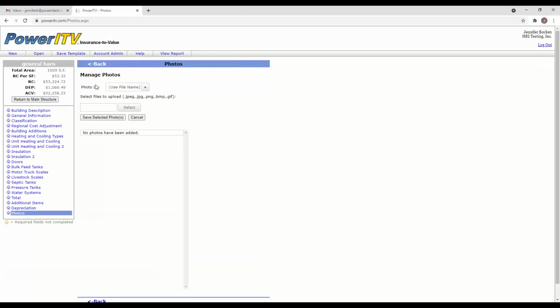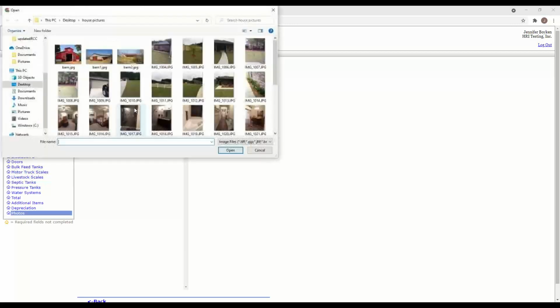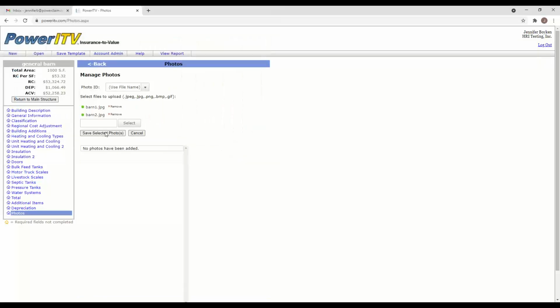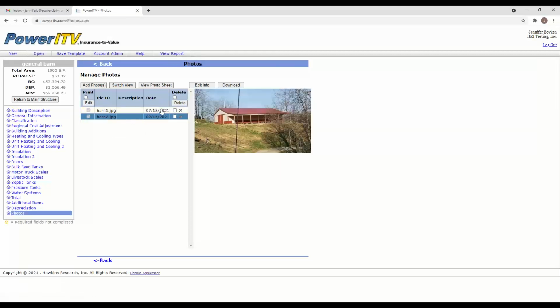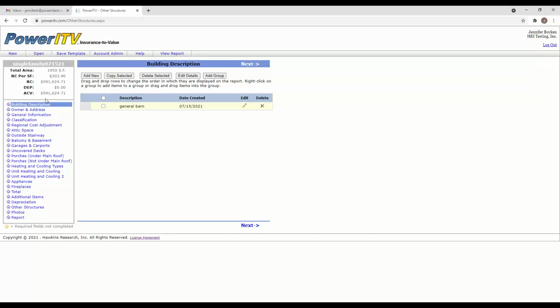So we're going to go ahead and click our photos, hit Add Photo, hit Select, navigate to where your photos are, grab our pictures, say Open. They're green, so I can hit Save Selected, and our pictures will come in for our barn as well. And again, you can edit the info on those, or you can delete them, anything you want to do here. So once you have finished your main structure and your other structure, if you do have a third building you can do, we're going to hit Return to Main Structure.